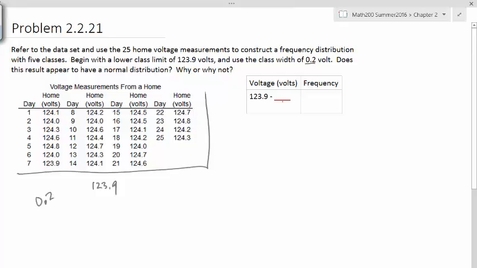So what we want to do is not look at the upper class, but look at the lower class for the next class. This is where we want to add 0.2. So if we add 0.2 to this one, we're going to get 124.1. So that is going to be our lower class limit for our second class.